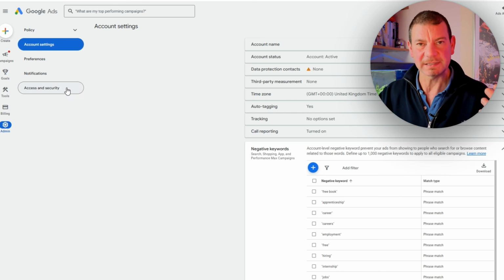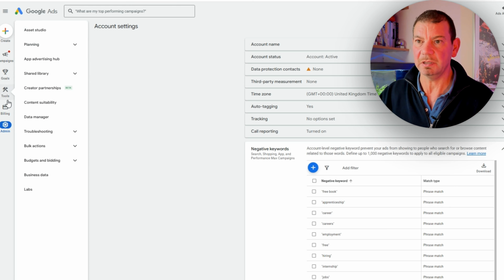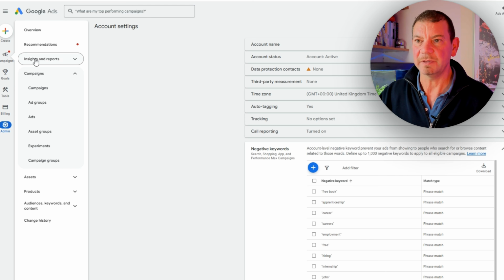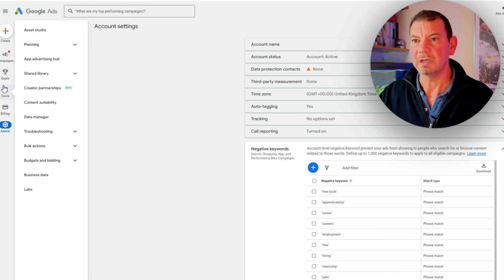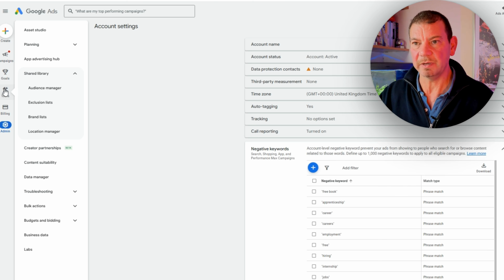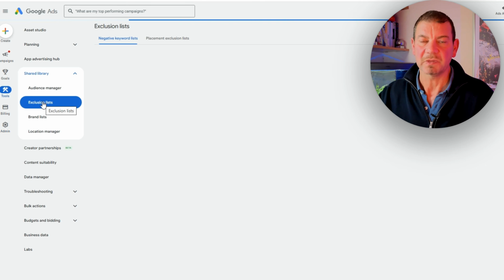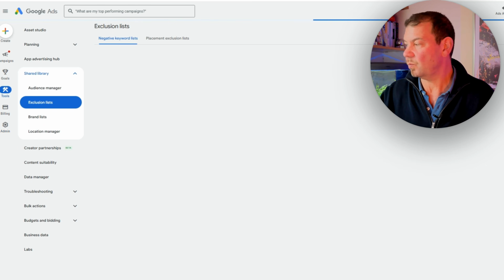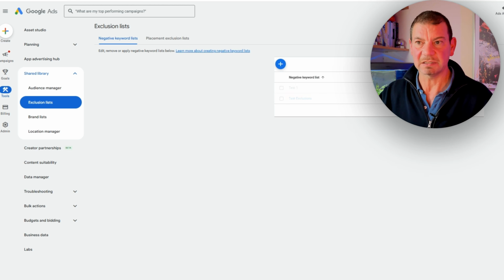So once that's done, we need to add this exclusion list, like I mentioned. So let's jump into the campaign itself again. What we need to do is find the exclusion list. Come to tools, then click on shared library and then exclusion list. So now we're in the exclusion section. We've just done the account level.